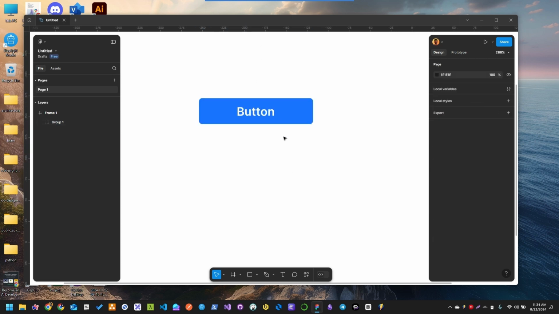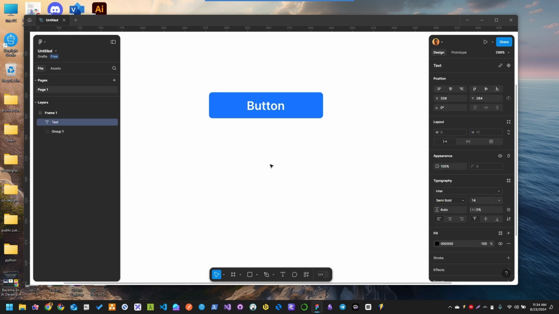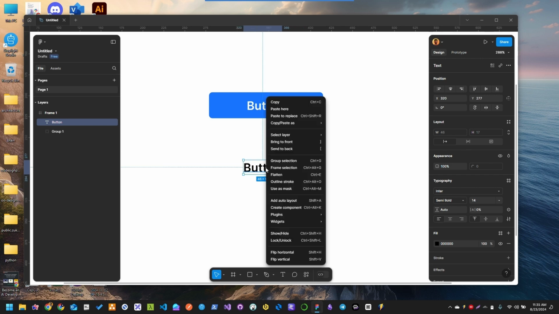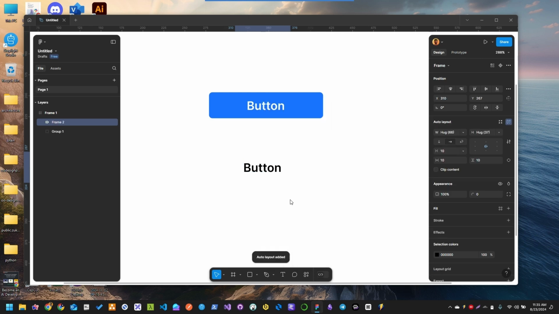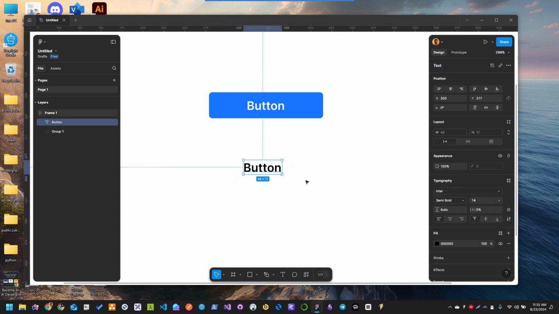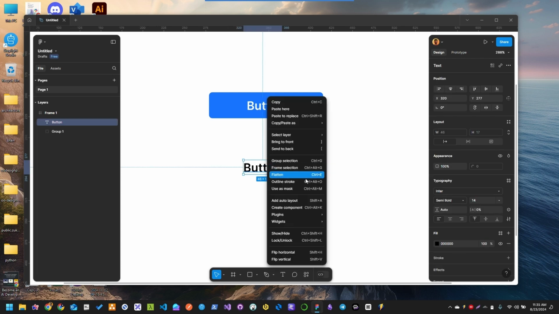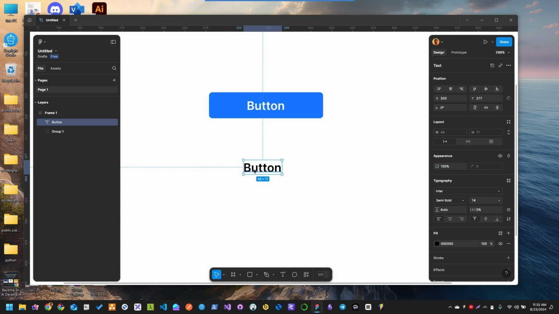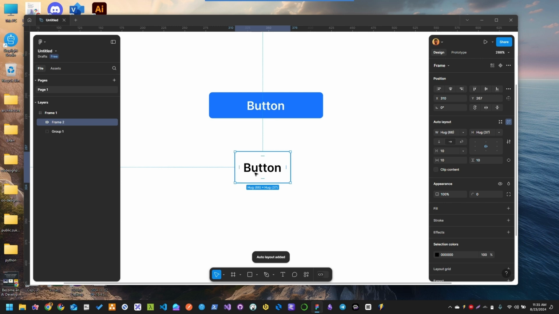The next pattern I can also use for this is to use the auto layout, which is to simply first create the text. Let's call this button. And next you can simply add auto layout to this by right clicking and clicking on add auto layout, or you can use the shortcut, which is Shift A. So if I take this off and I press Shift plus A, I have that auto layout applied.